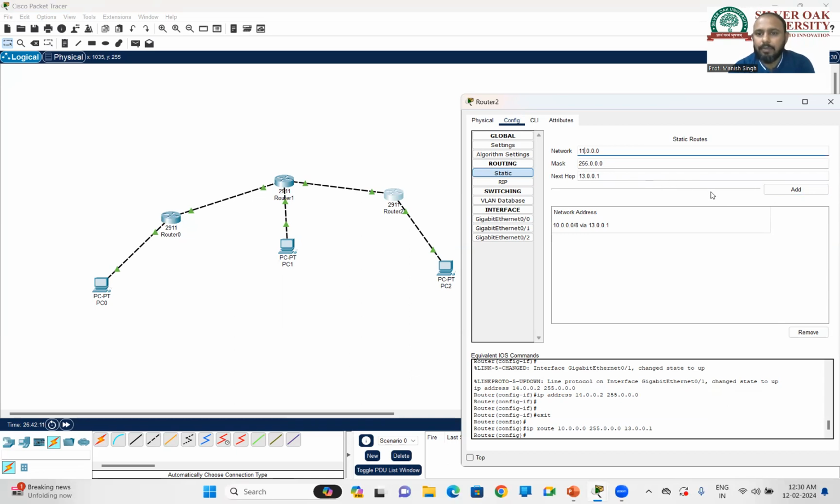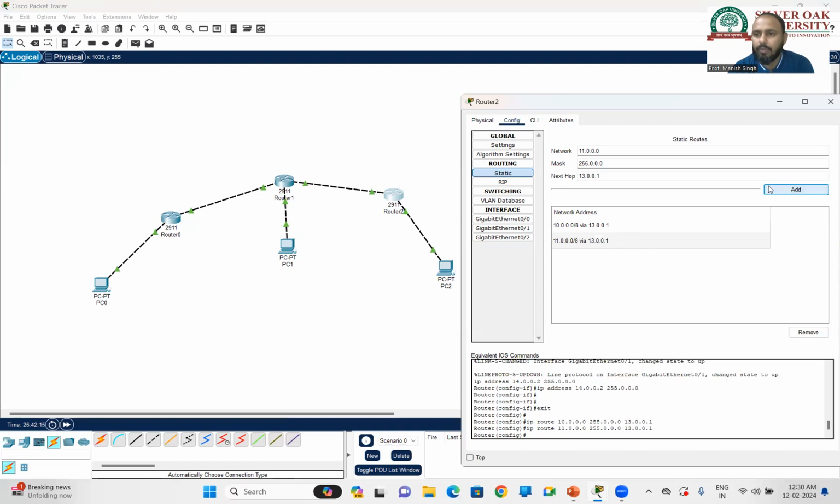And then the other network is 11, and the next hop is same. You add it. Now we also add one more network, that is the network of 12, the mask is same and the next hop is also same. Now add. You have added all the entries.